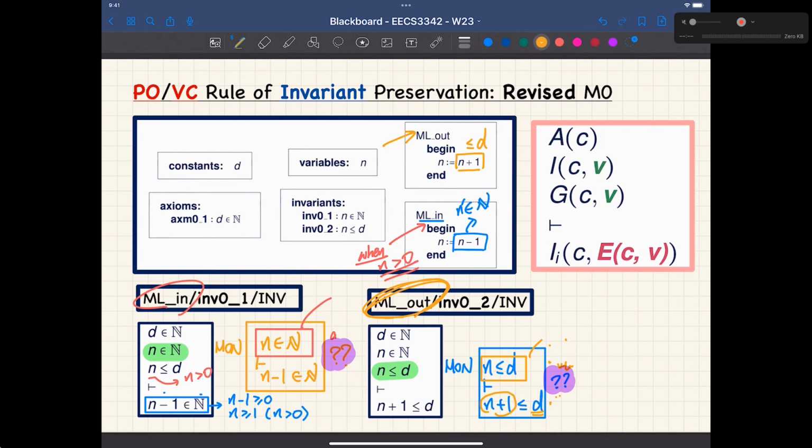So we're going to add a new guard over here to say when n is strictly less than d. And what will be the consequence after adding this? We're going to add a new hypothesis over here, n less than d. That's what we will do. All right, are we okay with this?